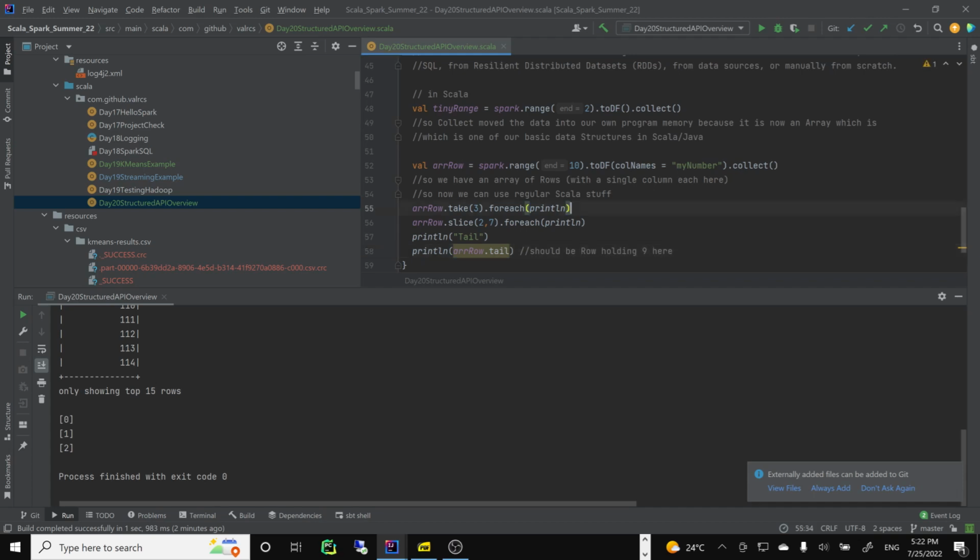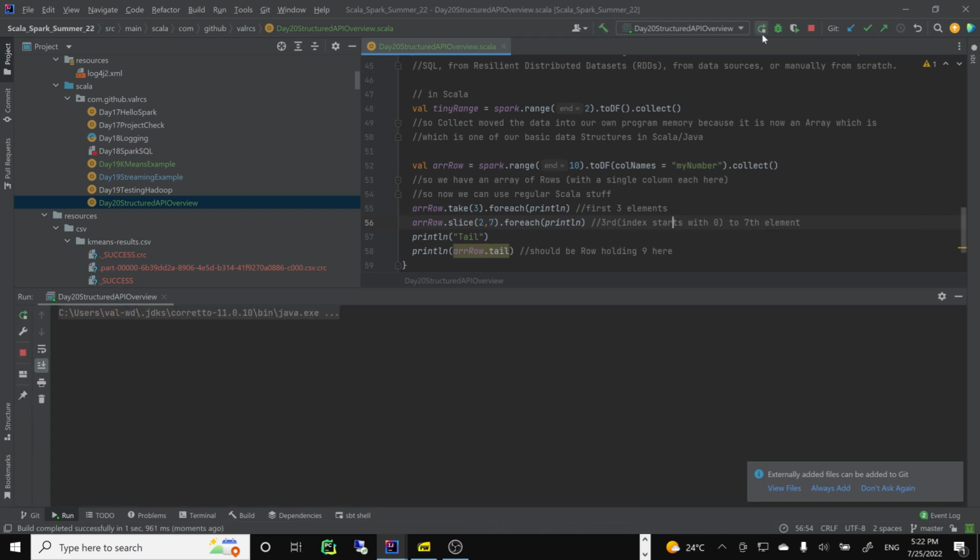Okay. First 3 elements, right? So this would be the 3rd to 7th element. 3rd, right? Index starts with 0. Okay, let's take a look if this works. And that should actually be enough for an exercise as well.